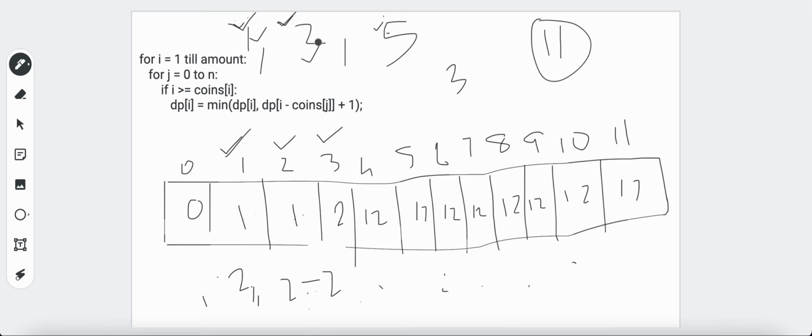Now our j moves to 2. Is 3 greater than or equal to 2? Yes, 3 is greater than or equal to 2. So what is the current dp of i value? It's 2.